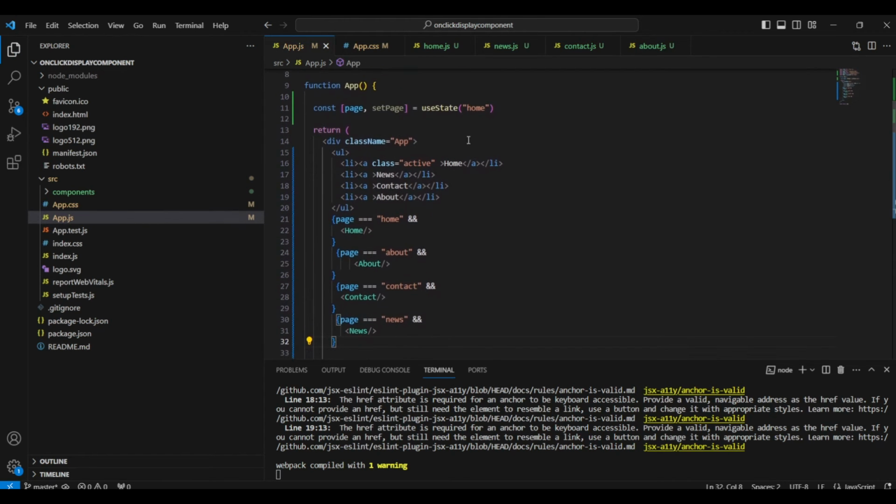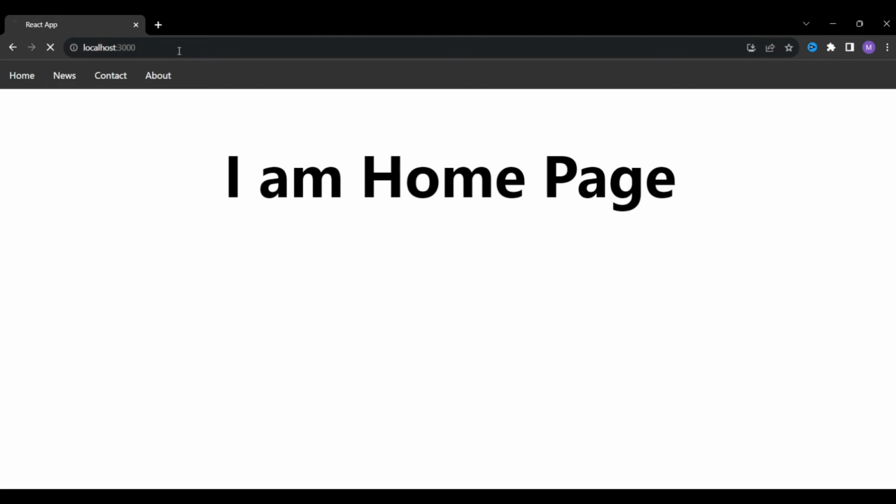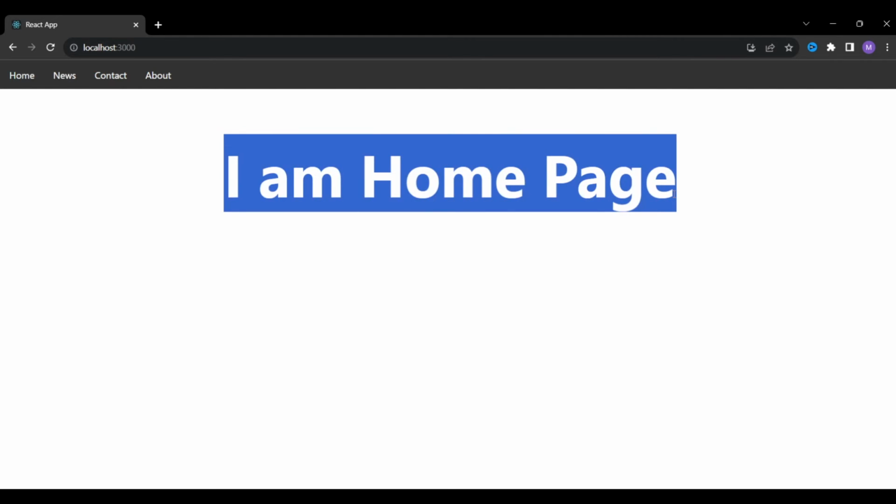So all good as of now. We just created one state variable, setting its value to home, and we put some conditions based on this variable, and let's see how our application looks. So in our application, we can see that all other components are hidden and we are only able to see the home page. Why is that?